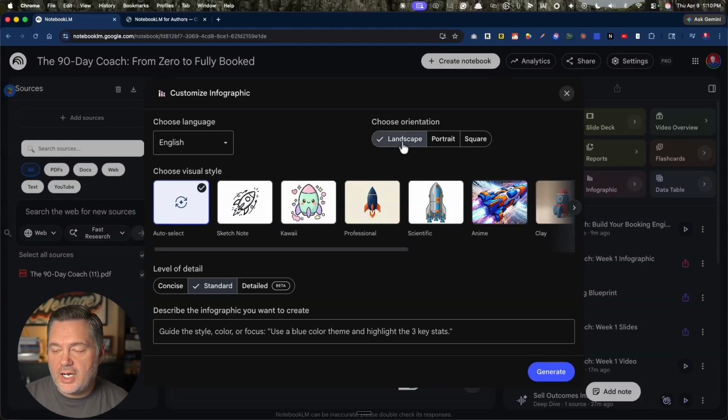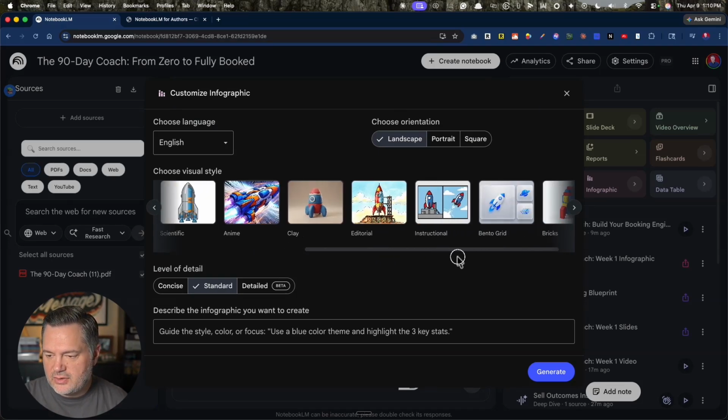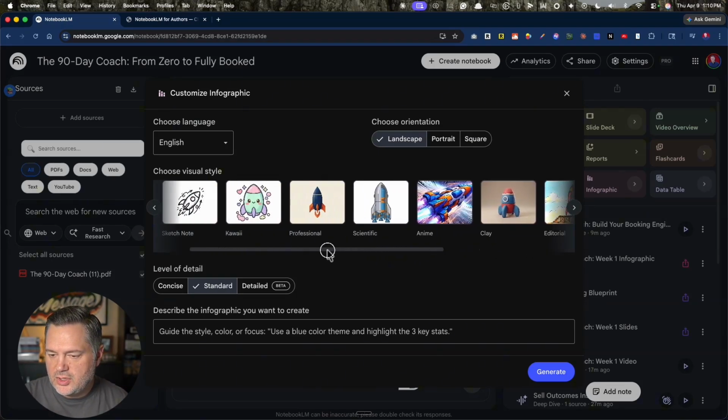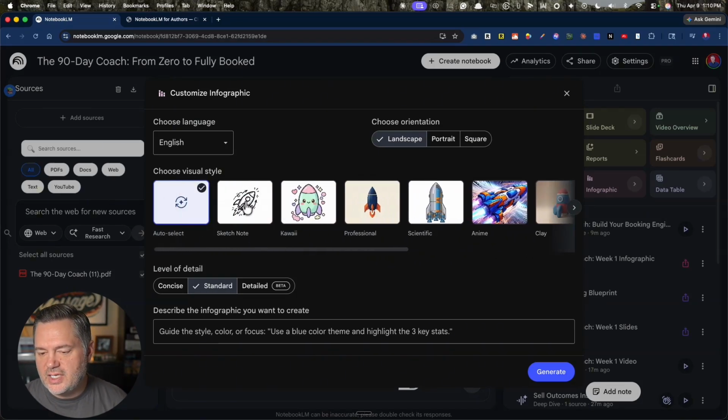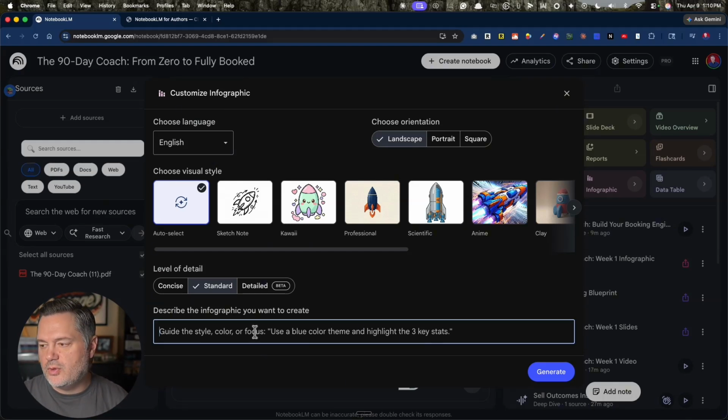You can create an infographic. It's a landscape or portrait or square if you want to throw it on Instagram. You can use sketching and all these different styles if you want to go with a certain unique style. I tend to like to stay with sketch. You can decide if you want it to be concise, standard, or detailed. I usually leave it as standard or I go concise. And you can also, once again, prompt it to say, create an infographic only based on chapter 1.